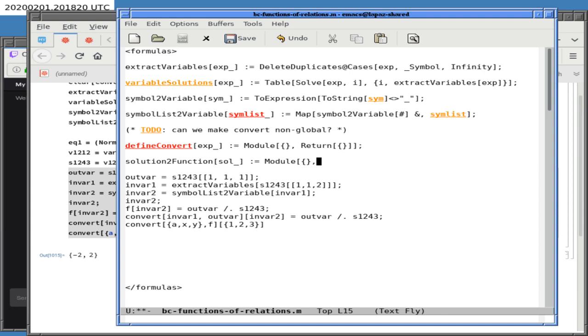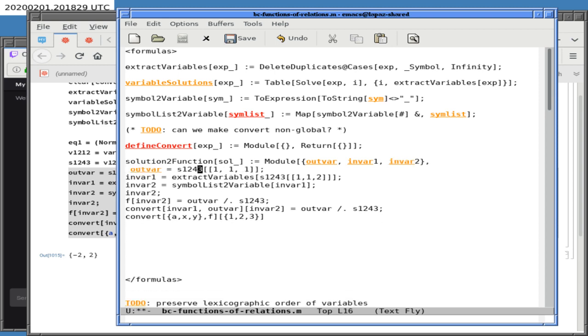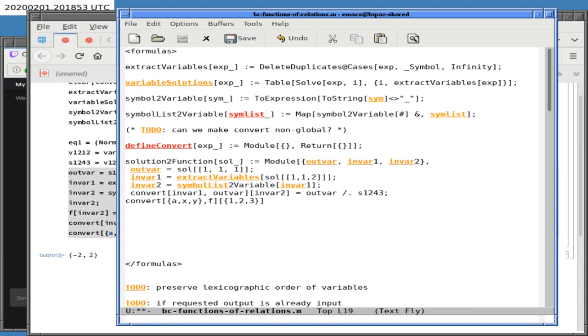All right, so our module will have the variables invar, outvar, invar1, invar2, and the code will be outvar is equal to the solution 111, which is the variable. Invar1 will be equal to the extract variables from the solution. Invar2 will be the symbol, that's actually not that bad. And here we're doing a global assign, which I don't like. Convert invar1, outvar1, invar2 to outvar given solution.